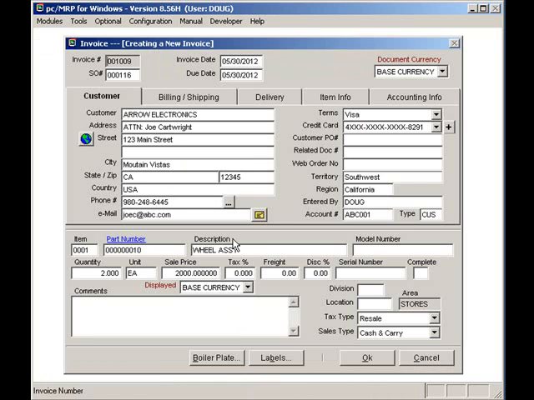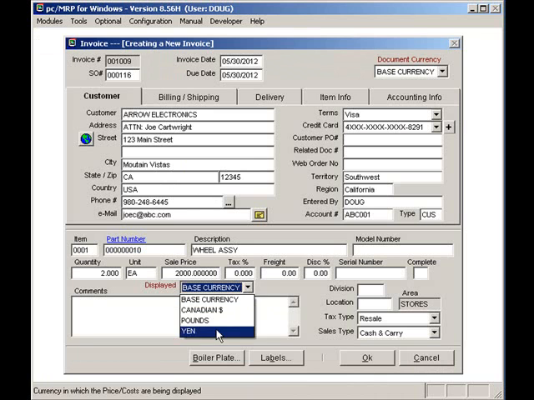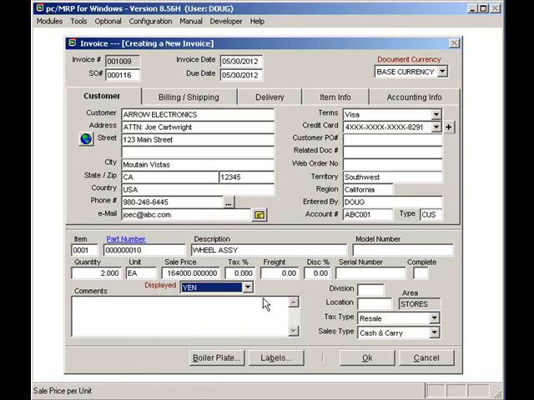By clicking on the display currency, I can see my unit sales prices in yen, as well as if I click back to the base, in dollars. If I'm not shipping the whole order, I can change the quantities. Notice at this point I can select different credit card numbers and, if necessary, even add a new credit card.